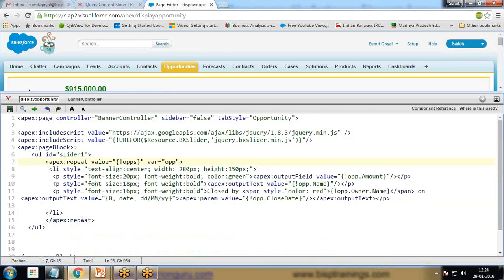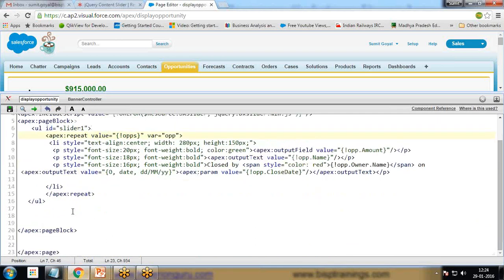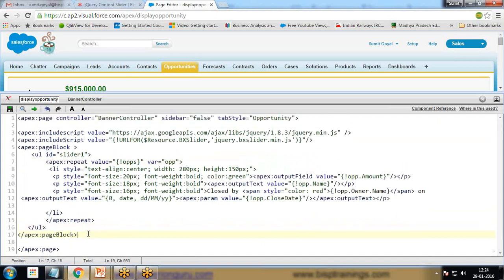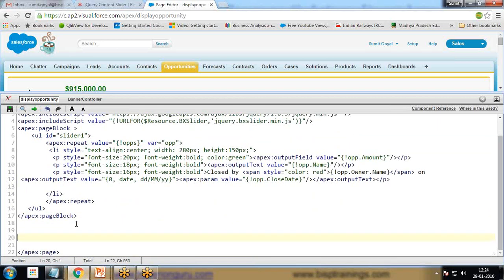So after this page block, I'm going to add a script. I'll just add a script here: script, slash script, and within this script I specify dollar document dot ready. This is for the current document.